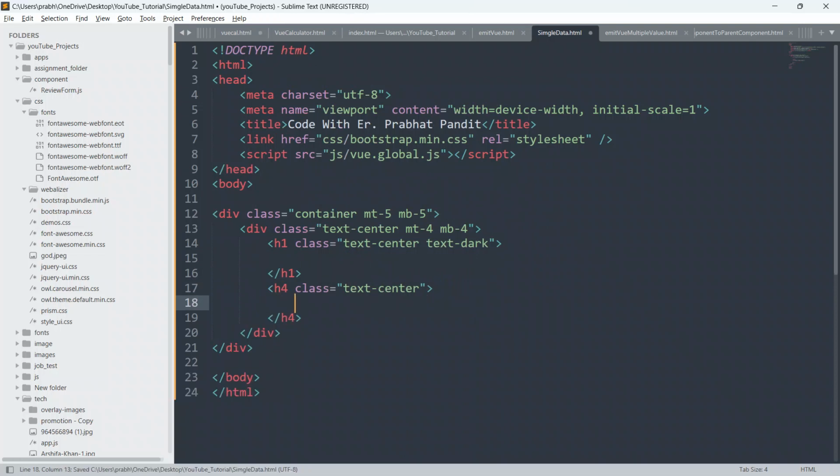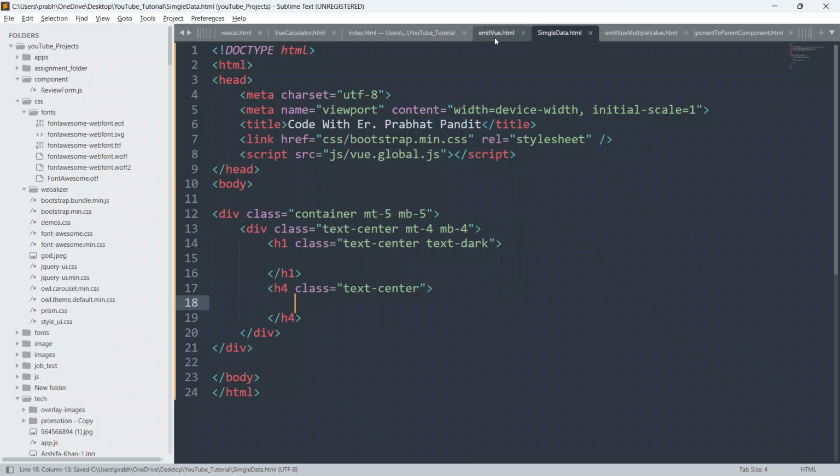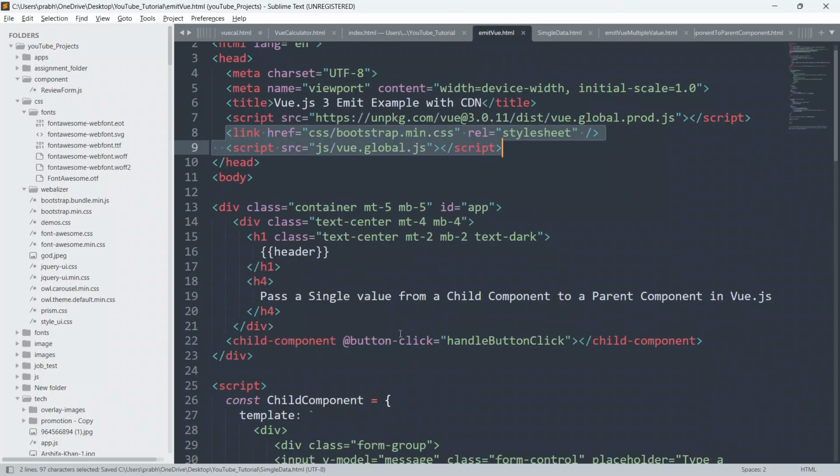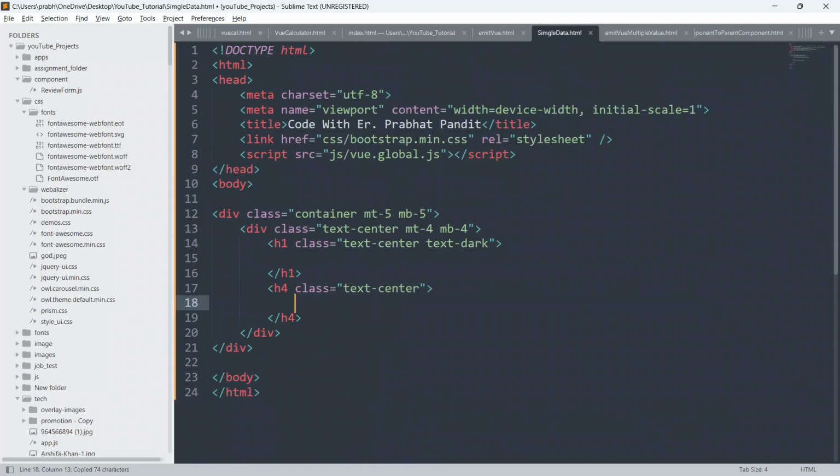Here we will be pasting some text. So let me go to the example and copy the text from there. Just copy this text from here and paste it here.